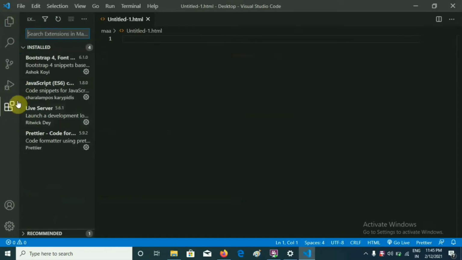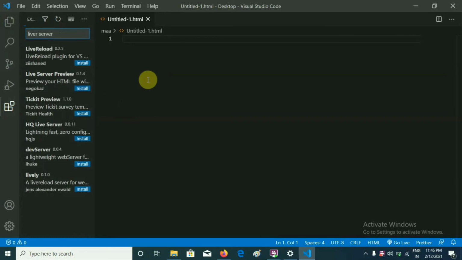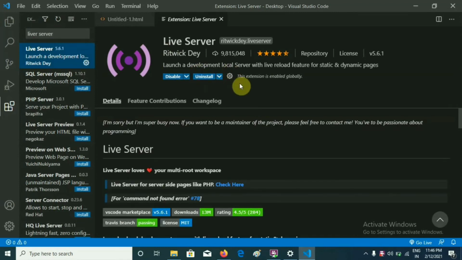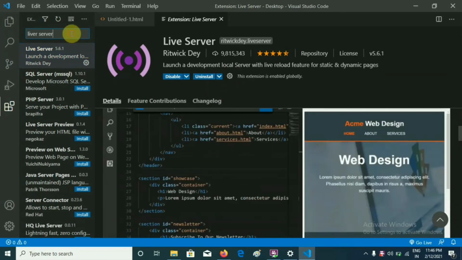Go to this four-box icon, and on the search bar search Live Server. Then click on it. As you can see, it's already installed, so I'll uninstall it and then install it for you. See, it's installed. You can read its documentation and see what it is used for.